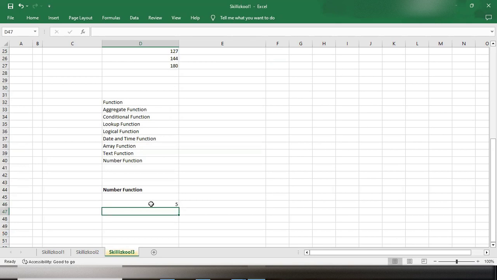So that means what is the function of the absolute function? The absolute function helps you convert a negative value into a positive. That is all about the absolute function.